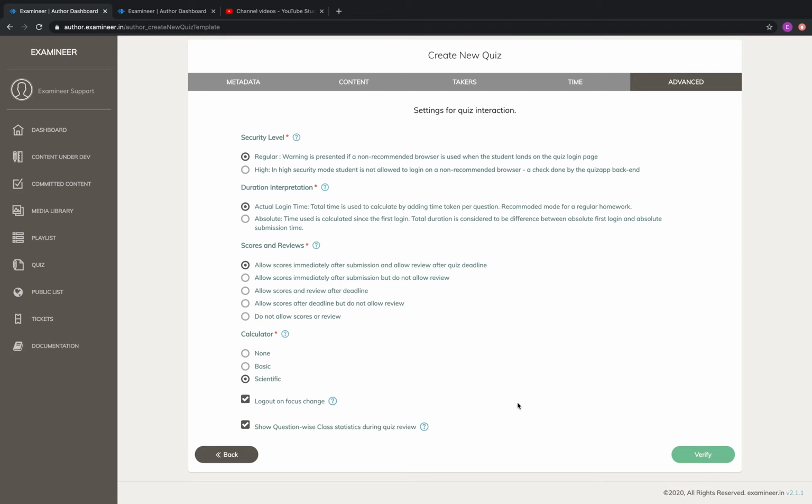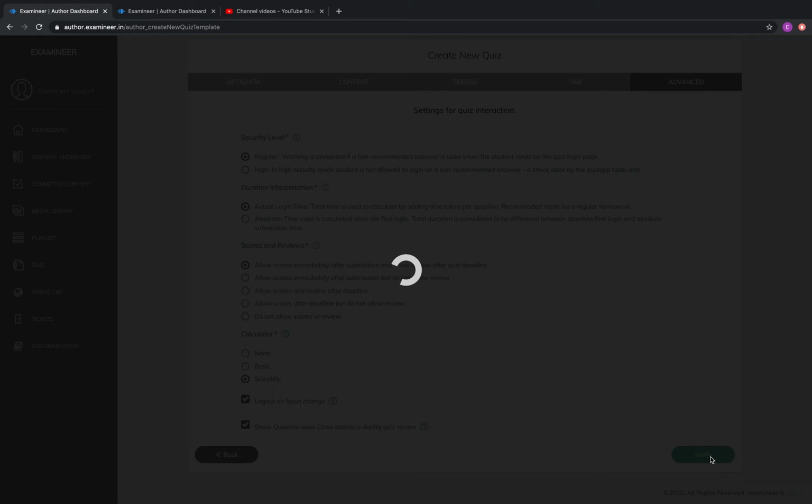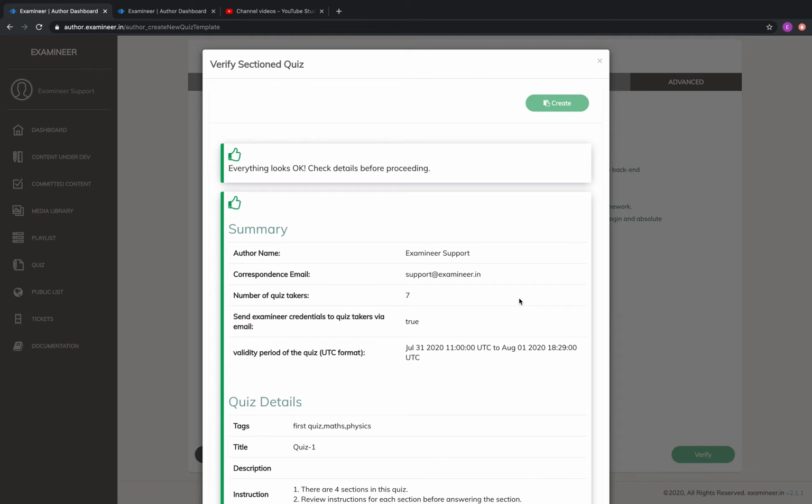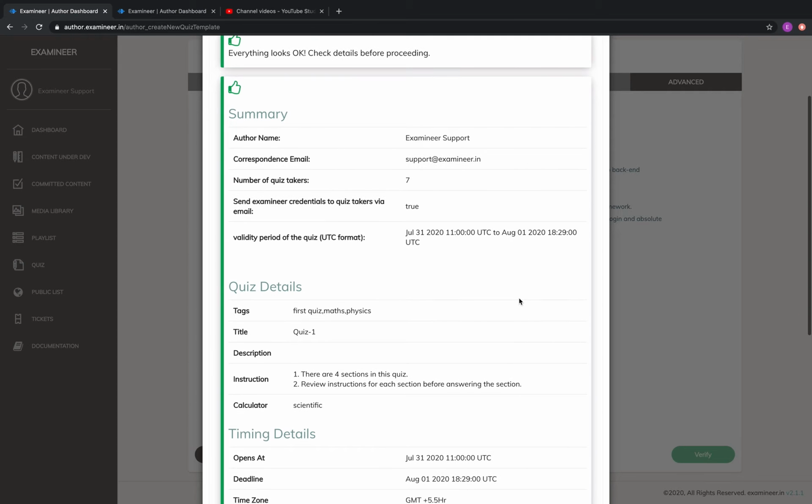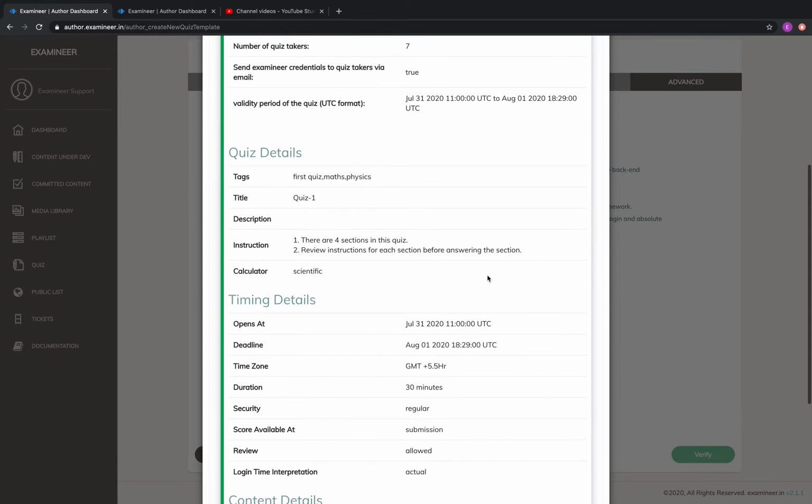If I want to keep them as they are, let's keep them as they are. If you want to change them, you can. Let's click verify. And let's look at the changes that we made. Are they reflected? Yes, there are 7 takers in this quiz. Emails will be sent.